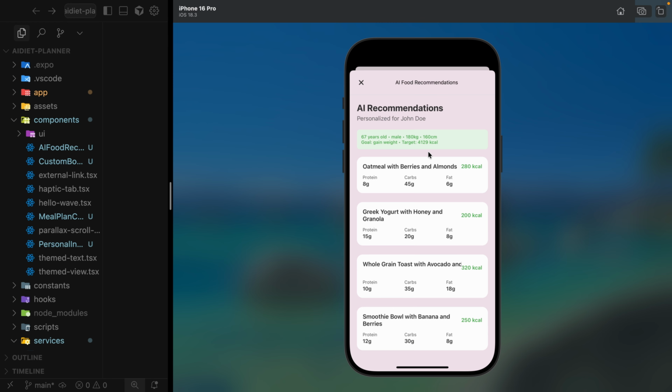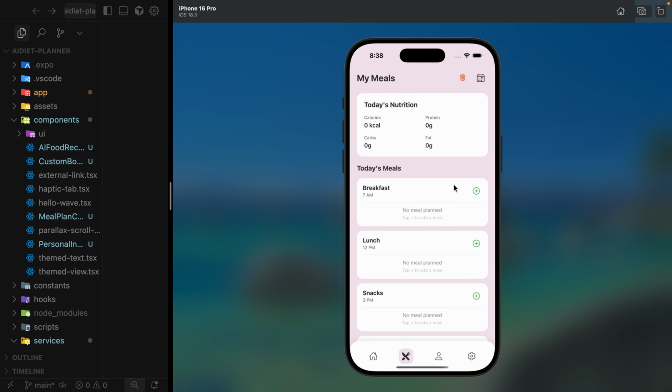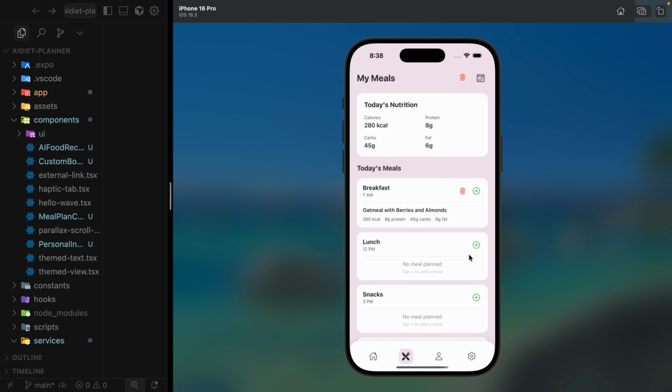On the AI recommendation screen, we can see all the user's input information, along with a couple of meal options for breakfast, lunch, supper, and snacks. You'll also see the estimated nutrition profile and calorie count for each option. Now, when I click on the plus icon next to the breakfast option, I'll be able to select the specific meal the AI planned for me for breakfast.